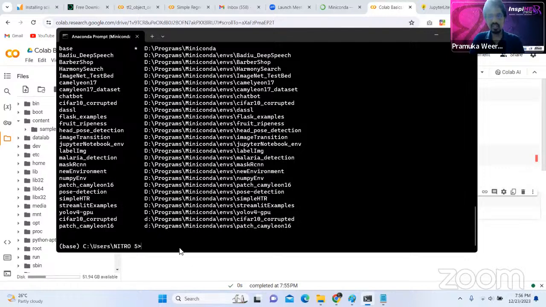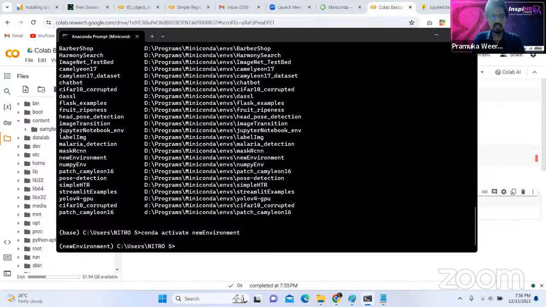And now to activate the environment, you have to give the command conda activate and then the name of the environment, new environment, the same name, right? Once you activate the environment, you can see earlier it was base, now it's new environment. Now you have activated the environment and gone inside the new environment. Now you can install all the libraries here. They will only be installed to this environment, not to other environments. So now you can easily work on a project using this environment. Okay, so I hope you understood that.